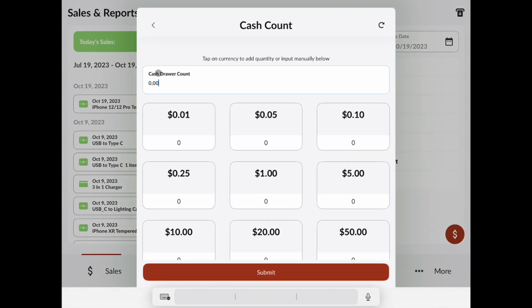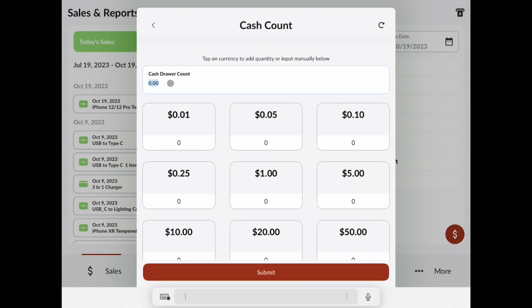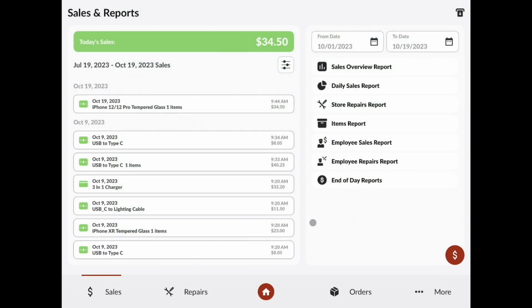Here we can manually type in the amount that's in the cash drawer, or we can select the different options down here to add up to how much is in the cash drawer. Once that's counted up, we can go ahead and submit our cash count. And that will be opening the day to start taking sales.